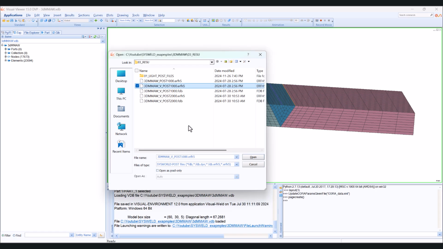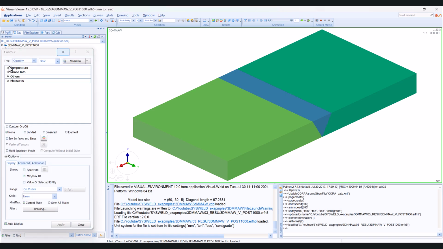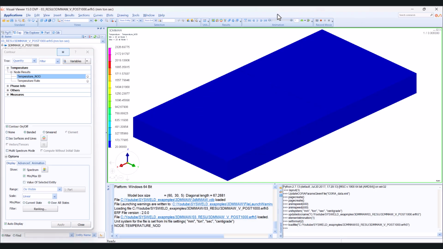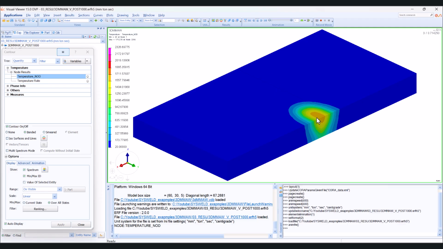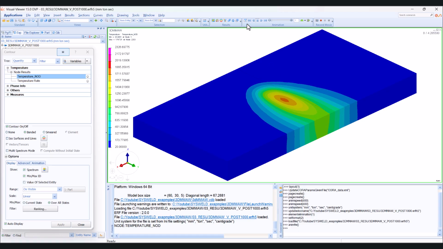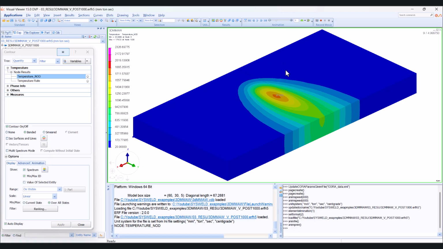But let's go here. You can plot the contour. So in contour option, you have different things here. If you want to take a look at the temperature, you have temperature node, and here you can hit the play, and as you see, it moves. I don't like the animation here, so the plot contour in Abaqus looks more beautiful, but it doesn't matter that much, I think. But the good thing is here we have phase analysis.